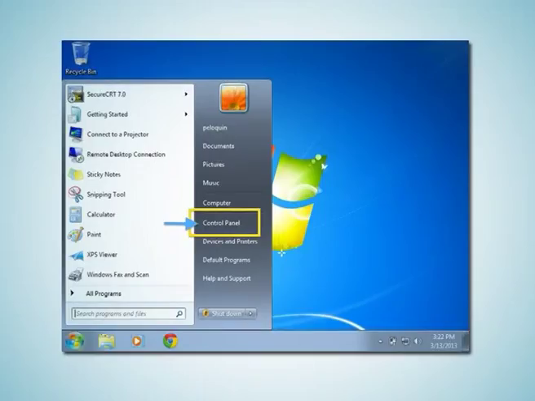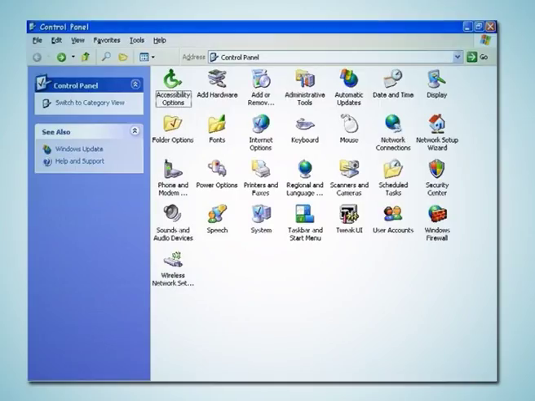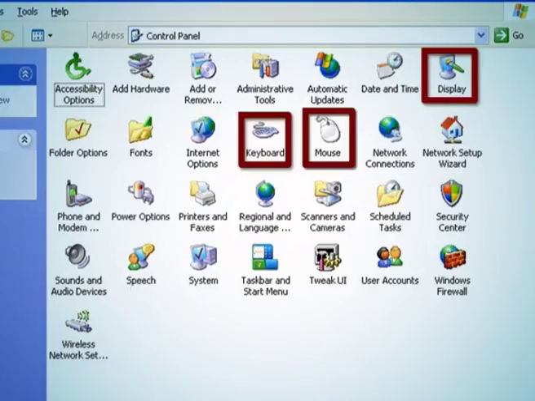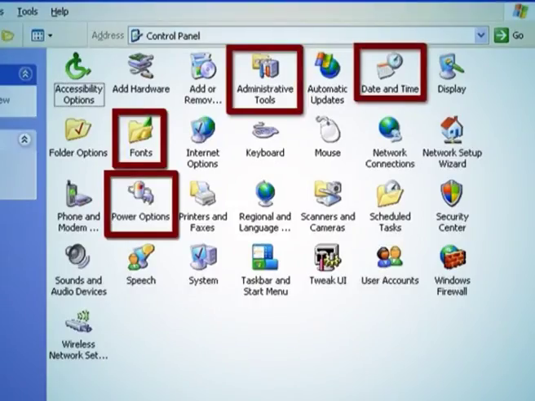Hi, today we will discuss the control panel settings. The control panel is one of the features of the Windows operating system that allows users to modify system controls and settings. The control panel includes several small applications that can be used to change hardware and software settings. Some examples of Windows control panel settings are display, keyboard and mouse settings, and some examples of hardware control panel settings are date and time setting, power option setting, font setting and administrator tool settings.